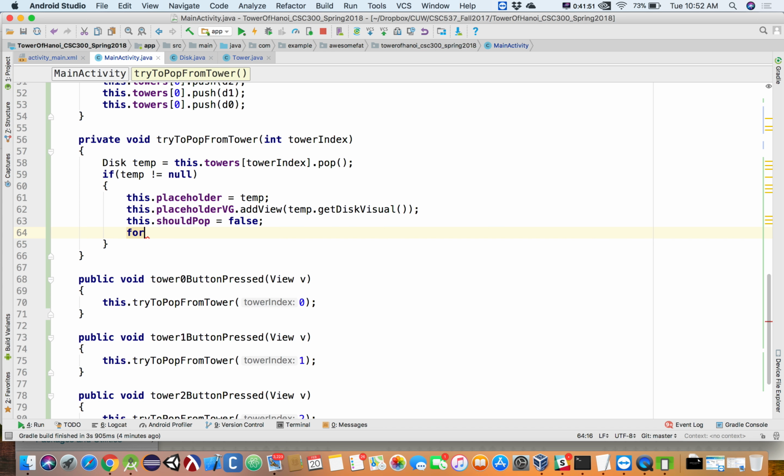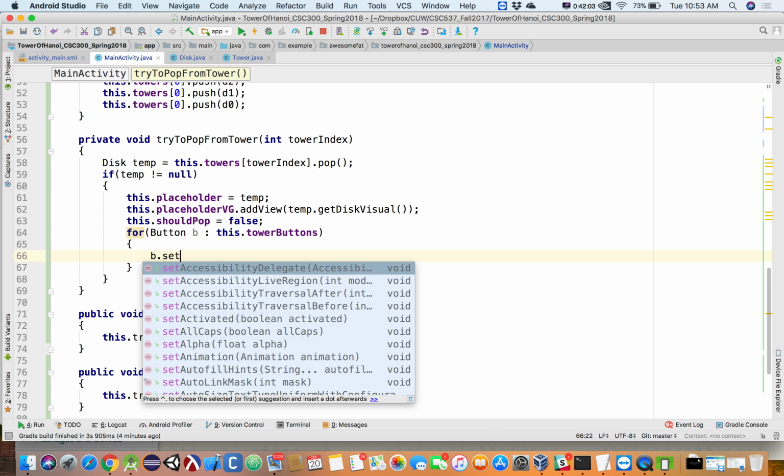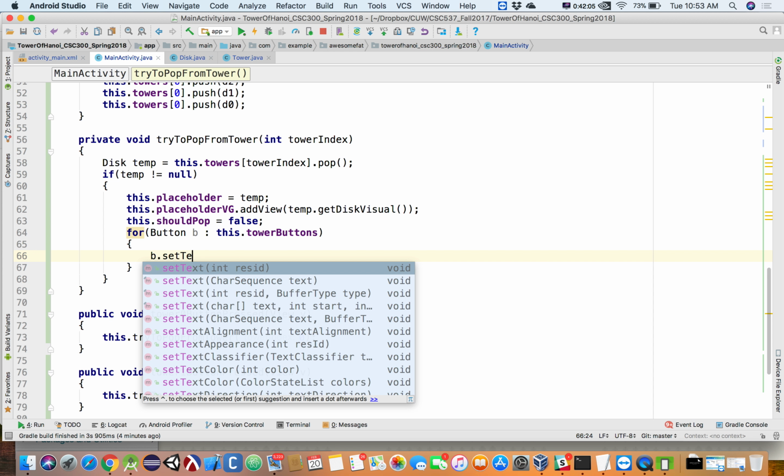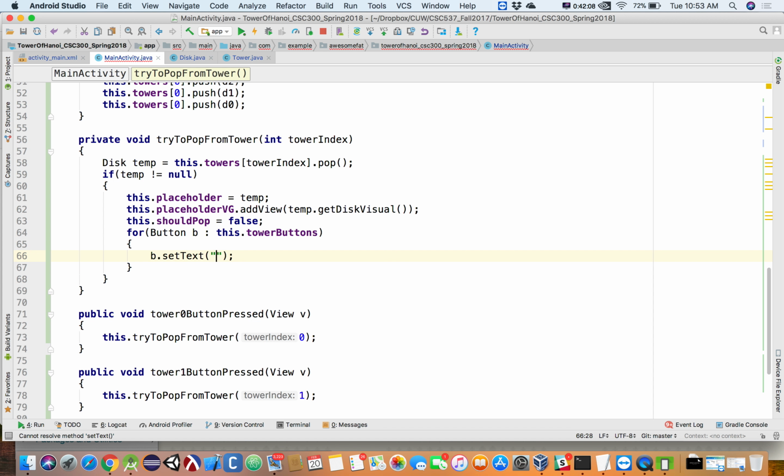Then we're going to say for button B in this dot tower buttons, B dot, what is it, set text. Oh, I want it to be push this time, right? To push. So this is a for each loop that'll go through all the buttons inside of tower buttons. So I can write it this way, or I can say for int i equals 0, i is less than tower buttons dot length, i plus plus, and then I can say tower buttons at i dot set text to push.